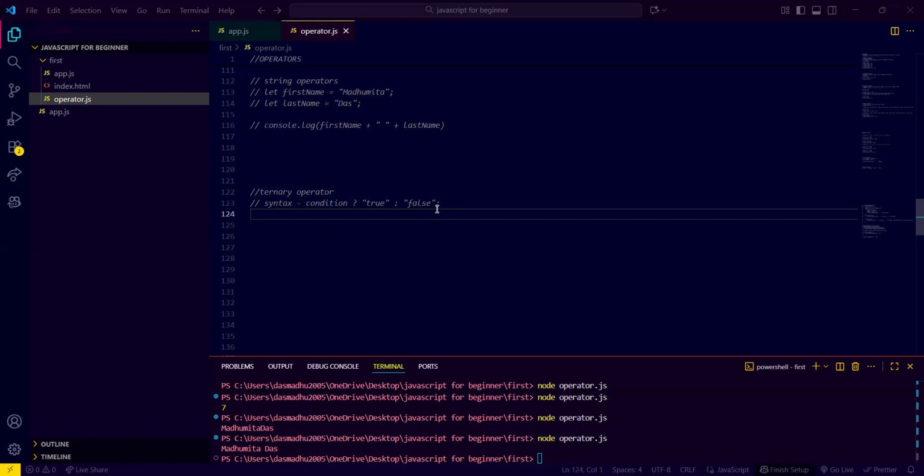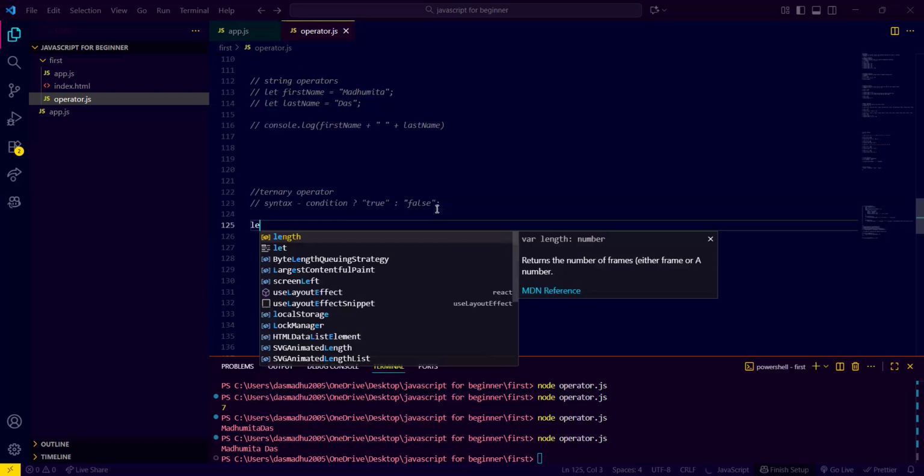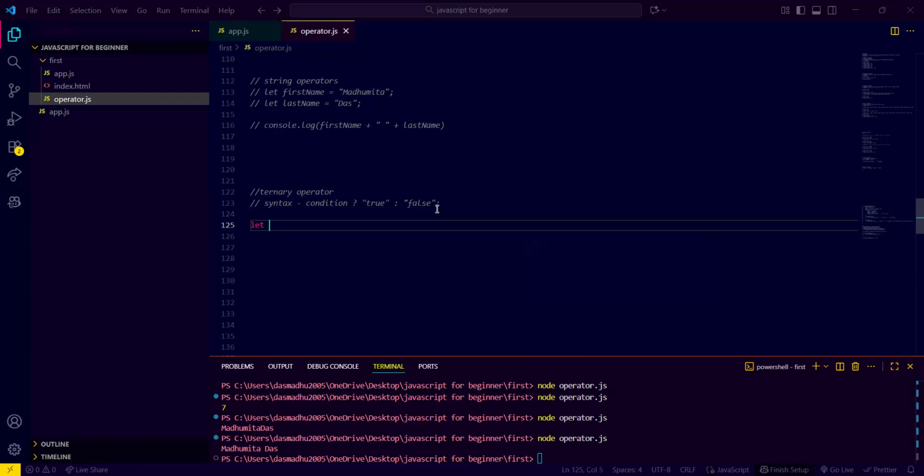Now I will show you an example. Print that if a person's age is greater than or equal to 18, then he or she is eligible to vote. Otherwise, he or she is not eligible to vote. So this is the question. Here I use the ternary operator. Just declare a variable, let age equals 20, or you can give another age also.